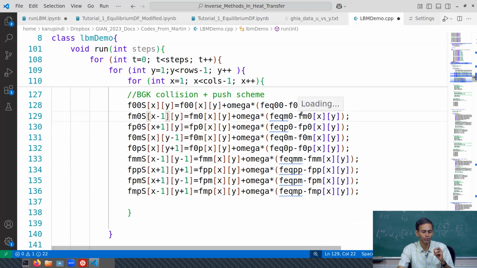Okay, now you know what is essentially the streaming step. So where will this post collision population should go? For example, f minus 0 star is this right hand side, right? This right hand side is f minus 0 star, correct, at x y, and it should go to x minus 1 y, correct? That would be the streaming. Yes, so that's why that value I am putting it in x minus 1 y here. Do you agree?